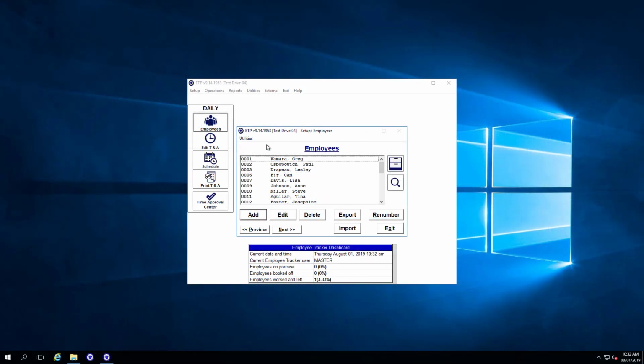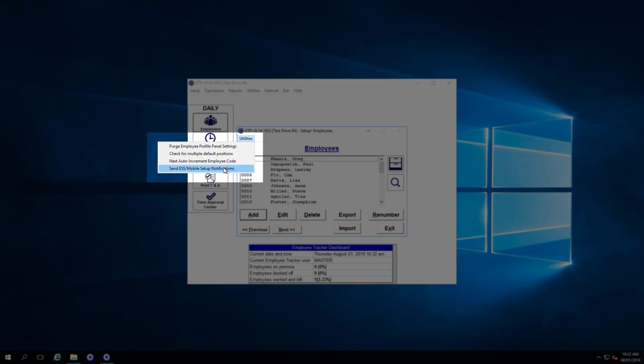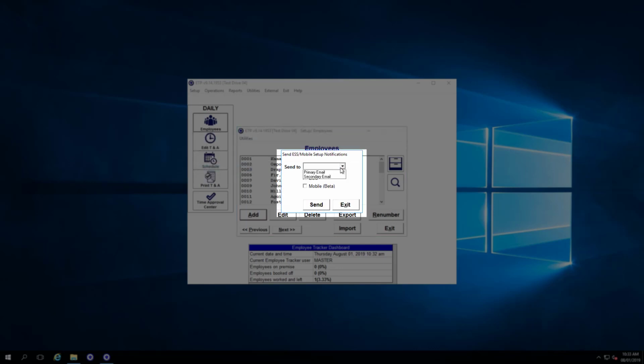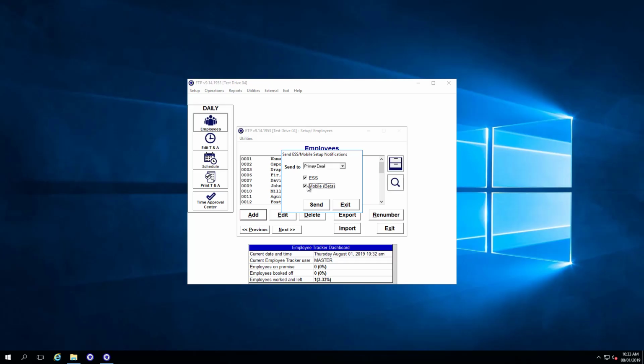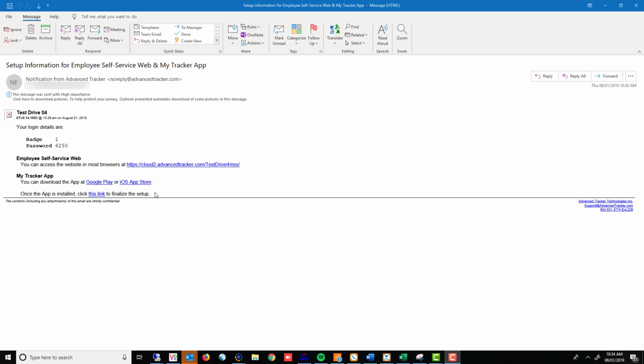Once this policy is enabled, it will add a new menu item to the employees screen under utilities, send ESS mobile setup notifications. Here we can select to send to either the primary or secondary email, and we can select to send the ESS link for the employee self-service and a link to the mobile app invitation link. This will be used once we release our mobile app, which is scheduled to be released by the end of August. When the send ESS mobile link email is generated, it will send your employees an email just like this.